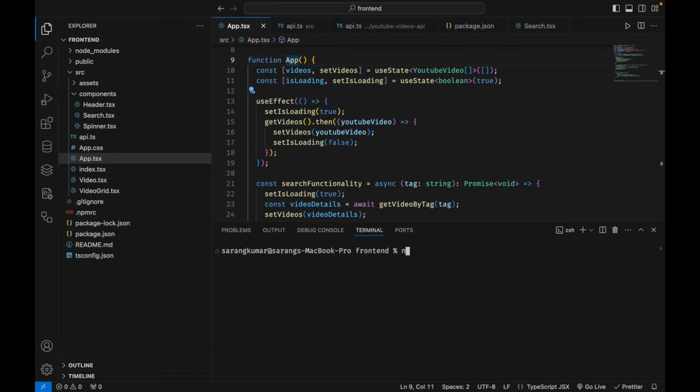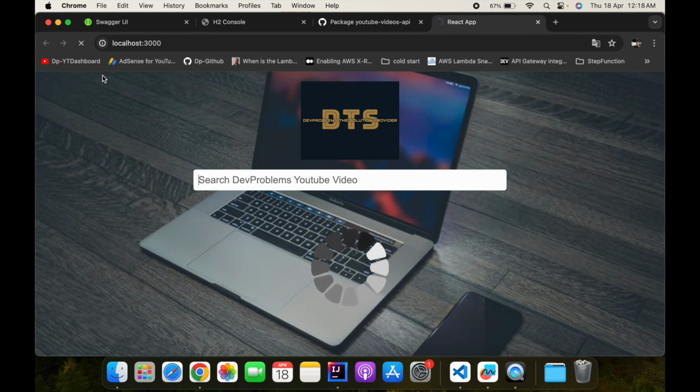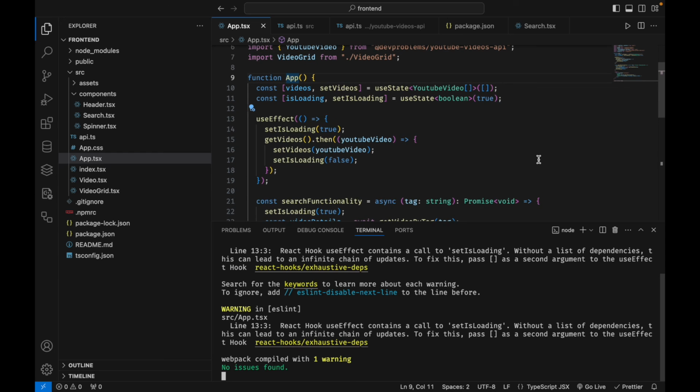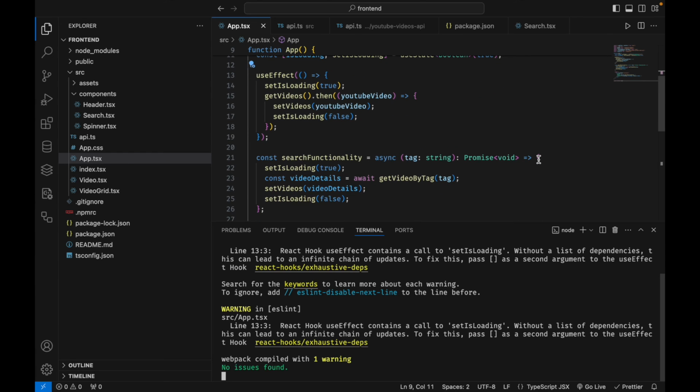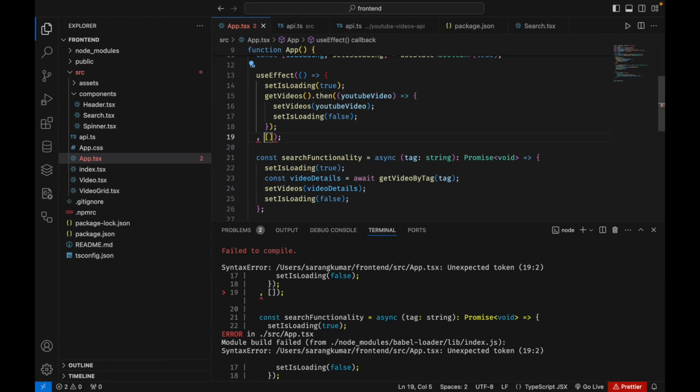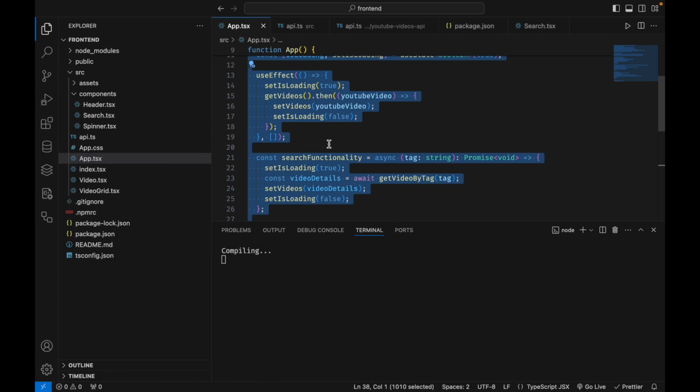So I'll write npm start. Okay, so it is getting started. Okay, so I see that the videos are not coming. So let me check that, because in the dependency I haven't added anything. Okay, so it should be empty at least. So let me just quickly check this. Okay, I missed the curly brace, and then add like this.